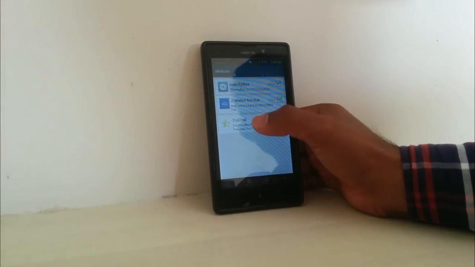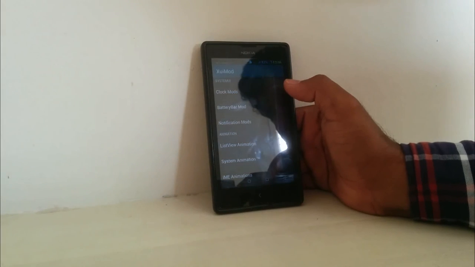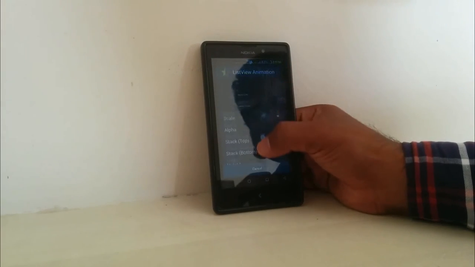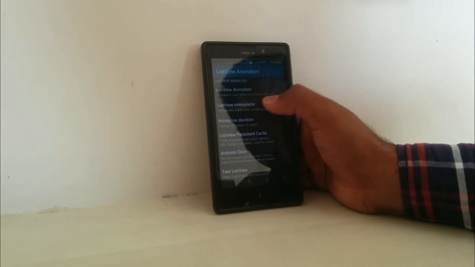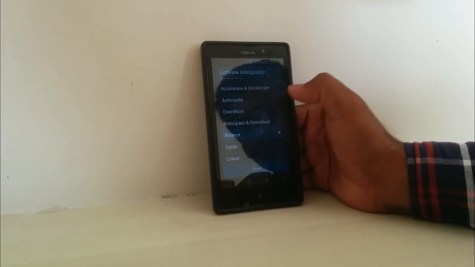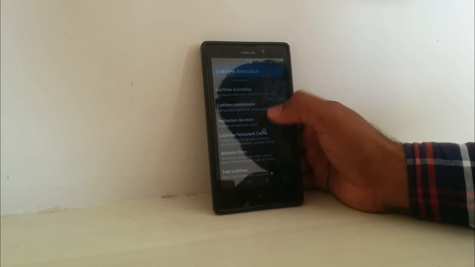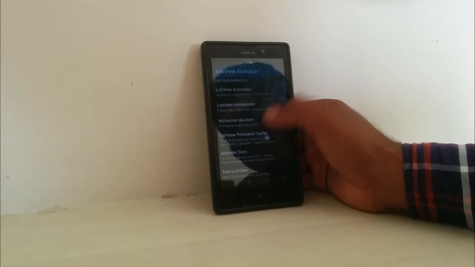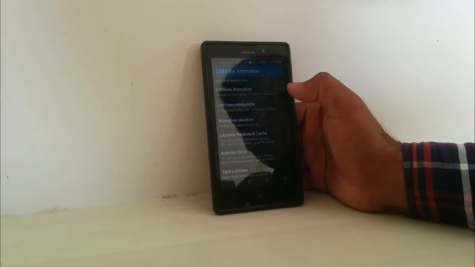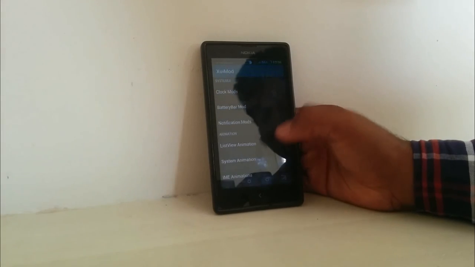And the next mod is XUI Mod. This animation which I have in my mobile is due to this mod. The animation which I am using in this mobile is this view animation. And select scale, my favorite, and this view interpolator to anticipate and overshoot. You can also check some bounce like that. They will bounce. Cycle. See here. Difference between every effect. This one is my favorite one.